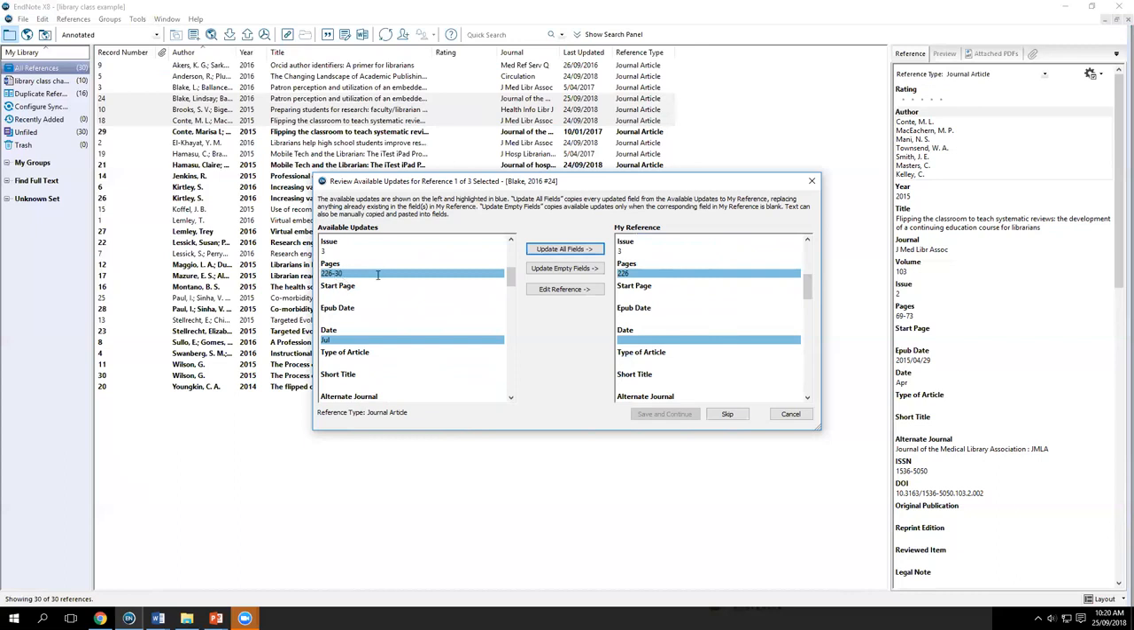it has the full year range, which is required for most styles. So you can then edit the reference, or you can update the empty fields, or you can update everything that's been highlighted. If you don't want to do any of that, you can just skip, or we can cancel out. But that option is there rather than you having to go and track down that information. This is something that is worth checking first.